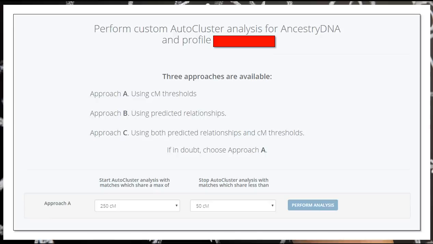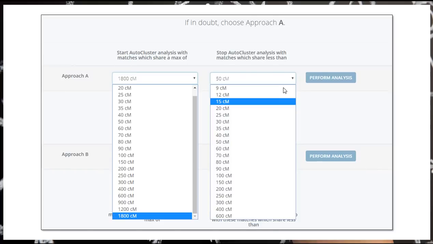Now you can see here there are several different ways to select thresholds. You can just use the default and click perform analysis there, or you can change the matching thresholds. Here I've provided the various thresholds for each of the high and low thresholds here. So you can select those.